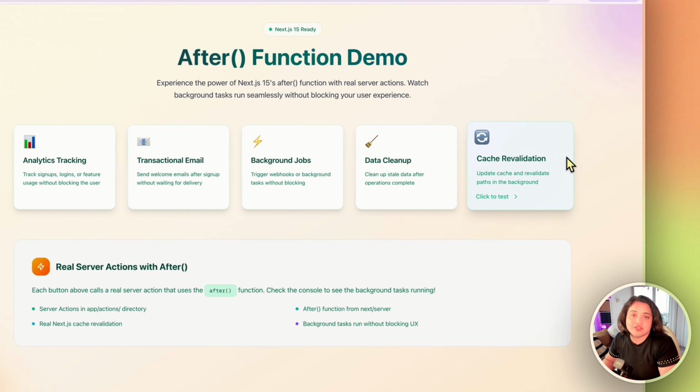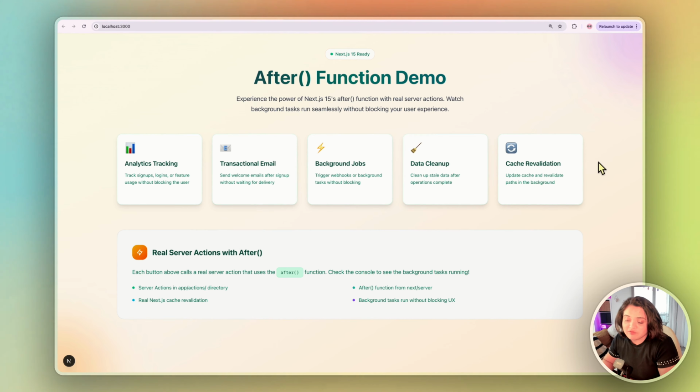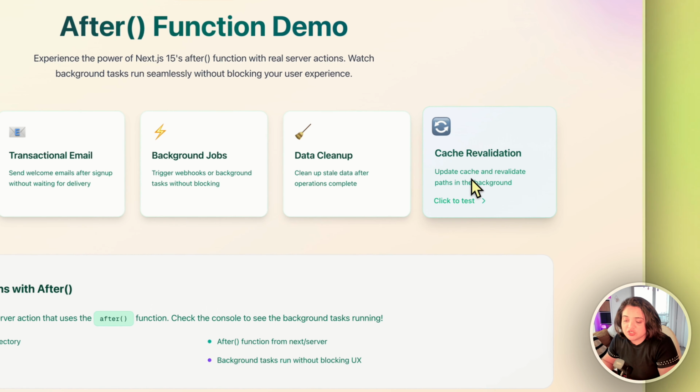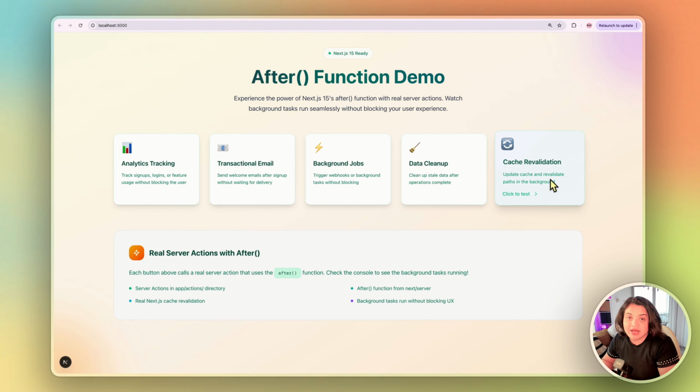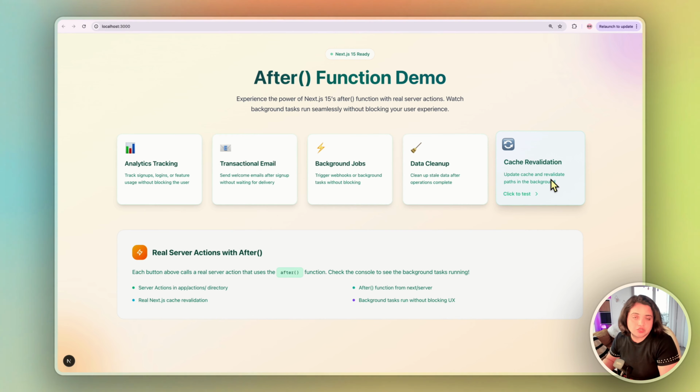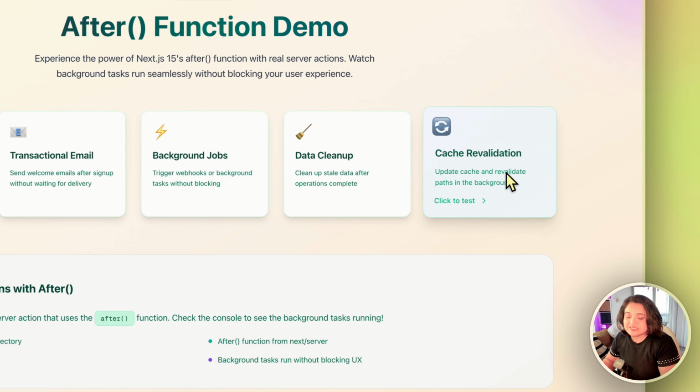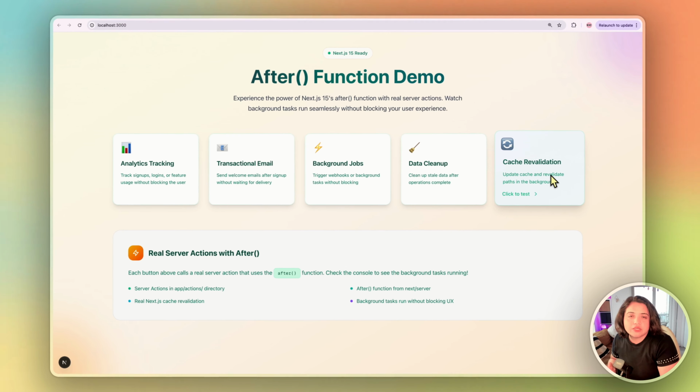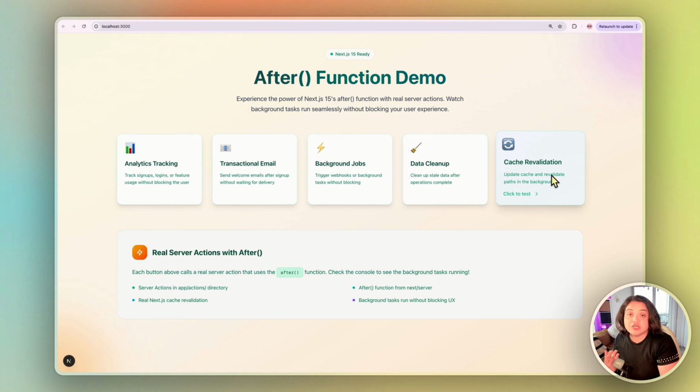You want to trigger the revalidation inside the after function, because with cache revalidation, you can update the cache and revalidate paths in the background. Again, shouldn't block the user per se. So you could, let's say, for example, update the home page or a dashboard page after a creation of a new product and so on. The user doesn't need to wait for revalidation to complete. It can happen in the background.